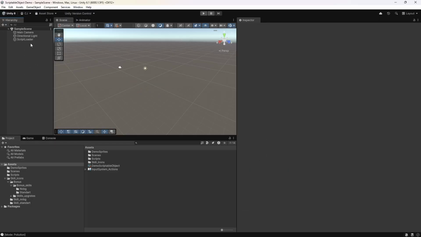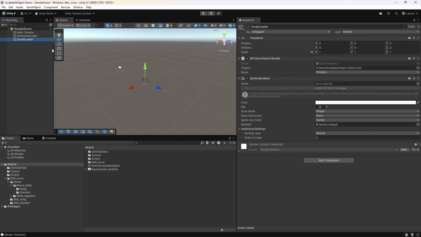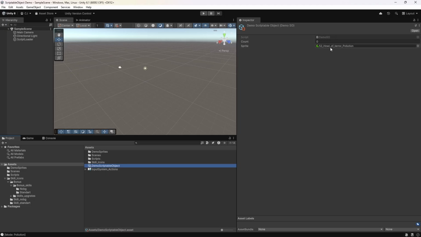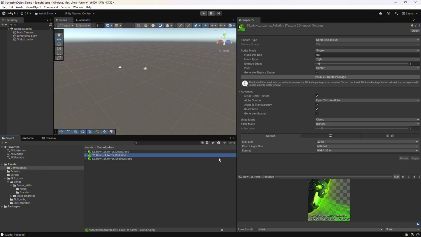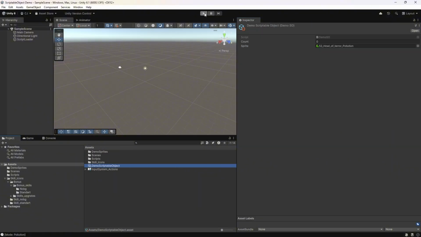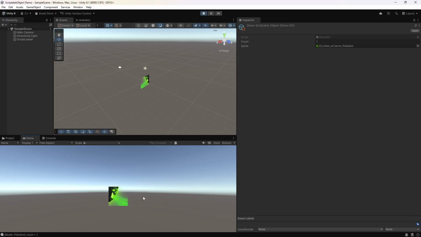Here on the script loader object, I make sure the clone mode enum is set to pollution. Click on the original field to open the ScriptableObject asset, and check that the texture assigned is the one with the pollution suffix. Then press play. I press space a few times. You can see the count value increasing directly in the inspector. Then press C and the texture turns completely red.